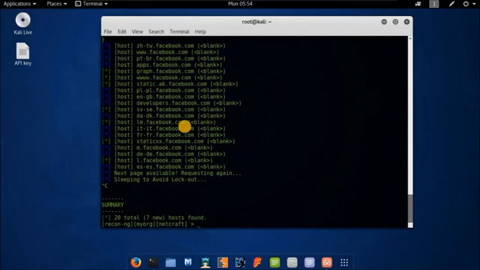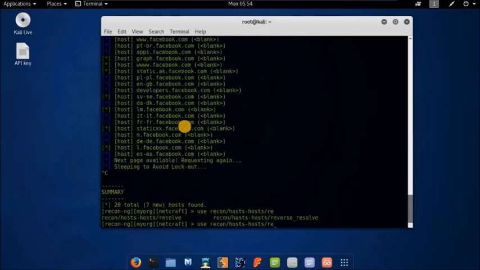Okay, now we will use another module that will resolve domain names to IP addresses. For that, we will use reverse lookups, and for that we need to type the command use recon host and it will be resolved. If you do not know the commands, you can just press the tab button and it will show you every command associated with that letter.